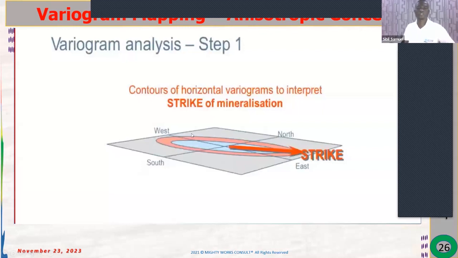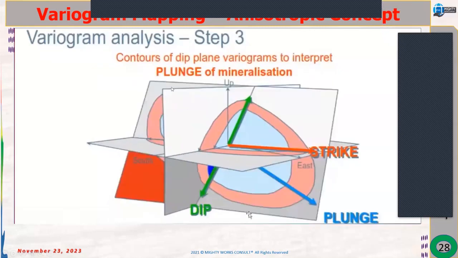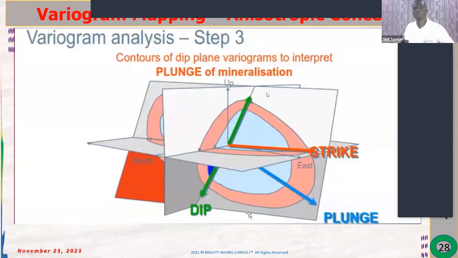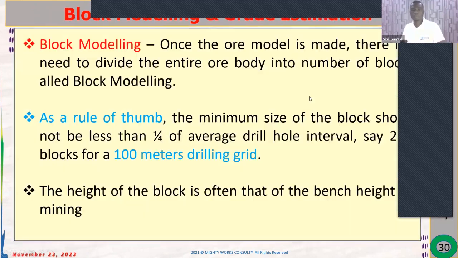You look for the strike of mineralization, which is the primary variogram. Then you look for the dip of mineralization, which is perpendicular to the strike. Then you look for the plunge of mineralization, which also inclines to both the dip and the strike. And that is how to come out with your major, semi-major, and minor ratios. Okay, so block modeling is simply trying to distribute your ore body into various blocks. That's all.